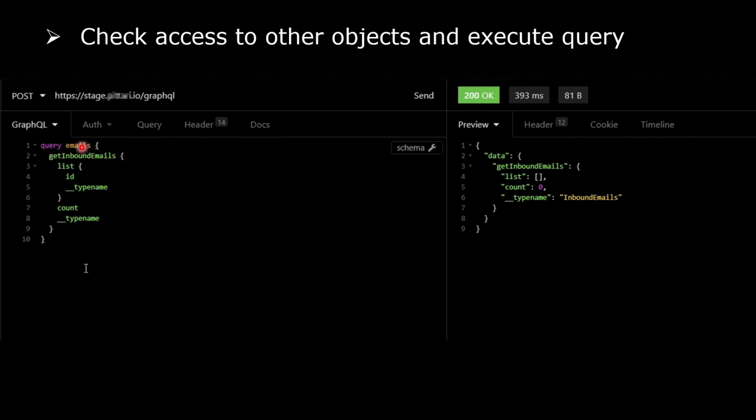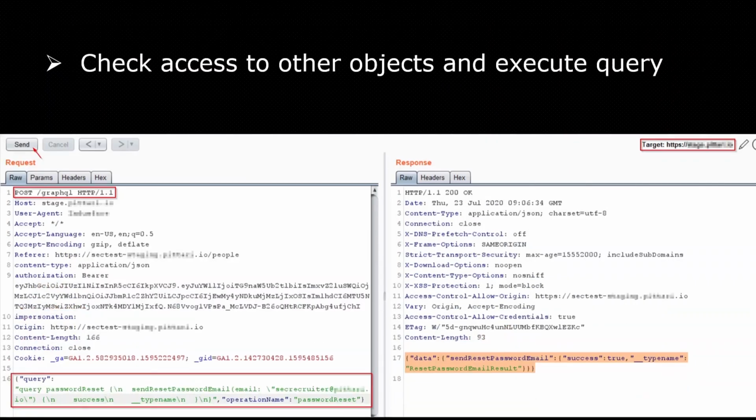So I created a query called queryEmails. This is the name of the object I want to list. I want the ID, I want the list of getInboundEmails, and I want the count for it. As this was a UAT, a staging environment, there were no inbound emails. But I was able to access the object and I was able to run my query.